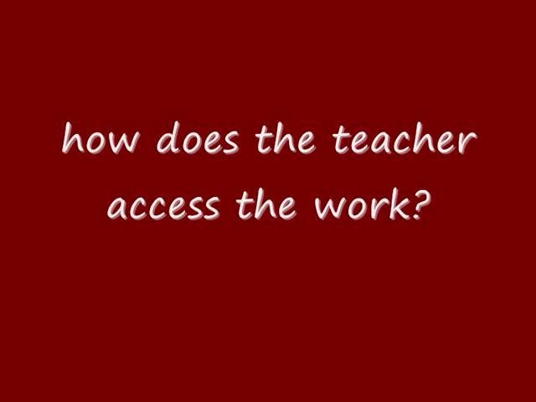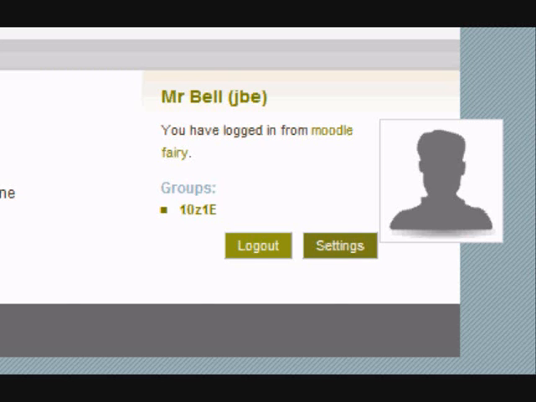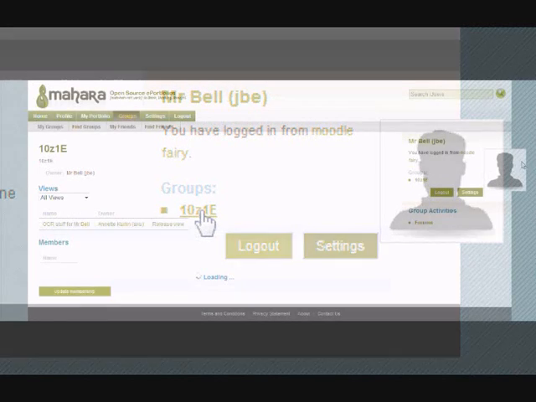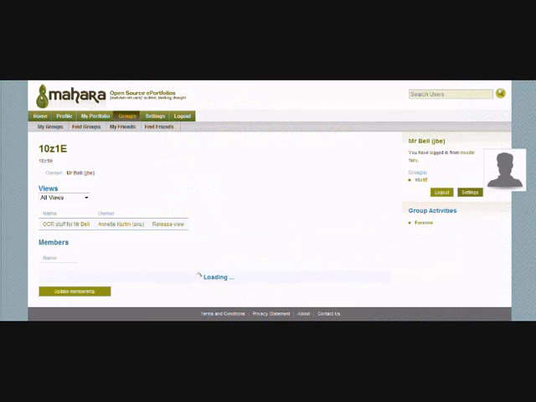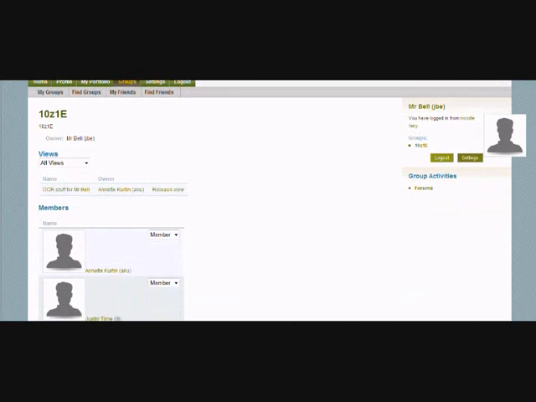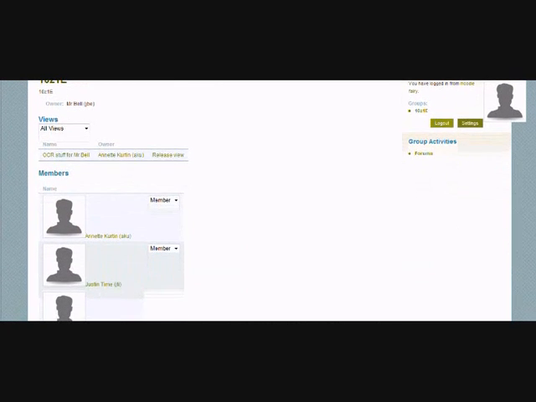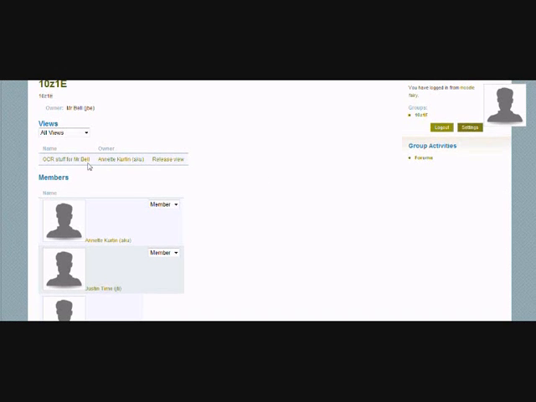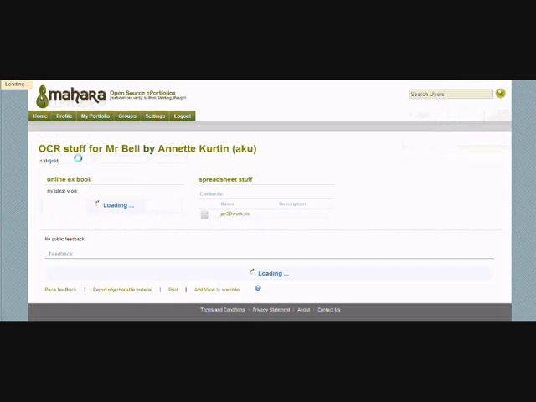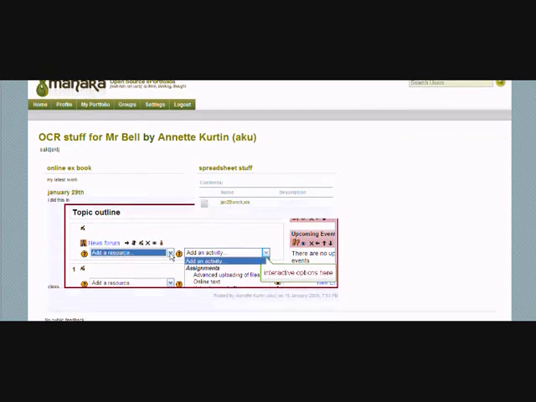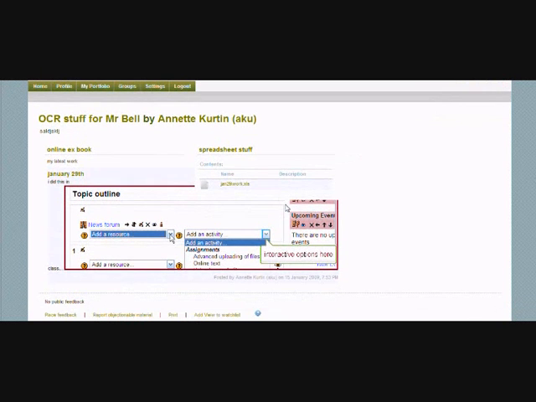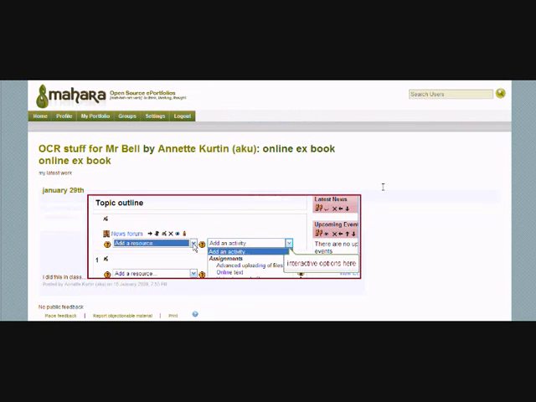How does the teacher access the work? Well, again, via Moodle, logging into Mahara directly via Moodle and then clicking on that particular group or set. That will bring up a list of all the students in that class. And then if we were to click on the view of the one that we've just been looking at, for example, that shows us both the blog and the spreadsheet folder available for assessing. The links are called artifacts. Each item, such as a blog or a folder, is called an artifact in Mahara.